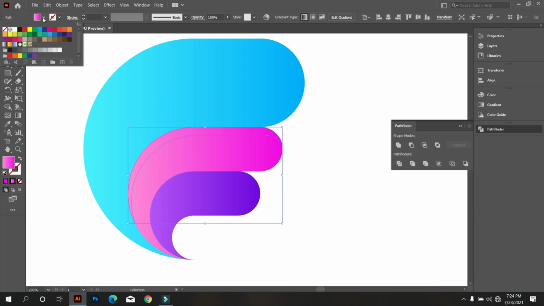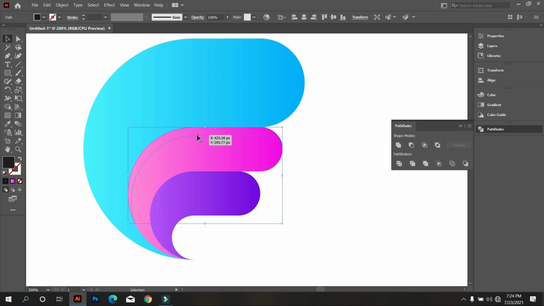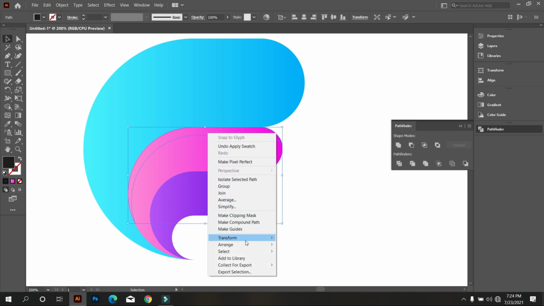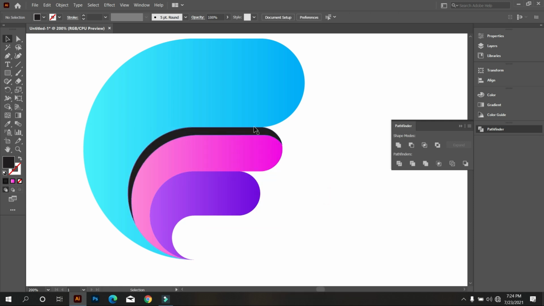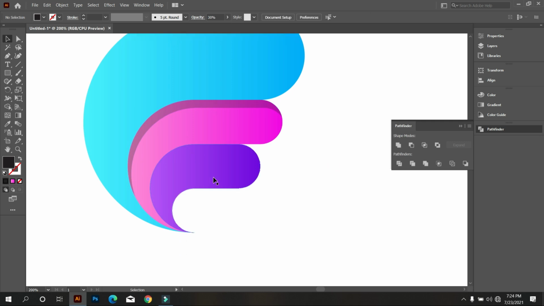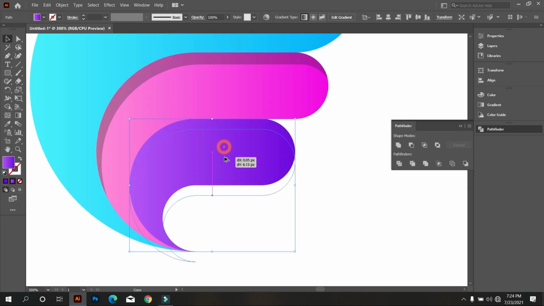Now give black color to the shadow part, and place it in this position. Now decrease the opacity of this shape. Do another shadow for the third shape like that.